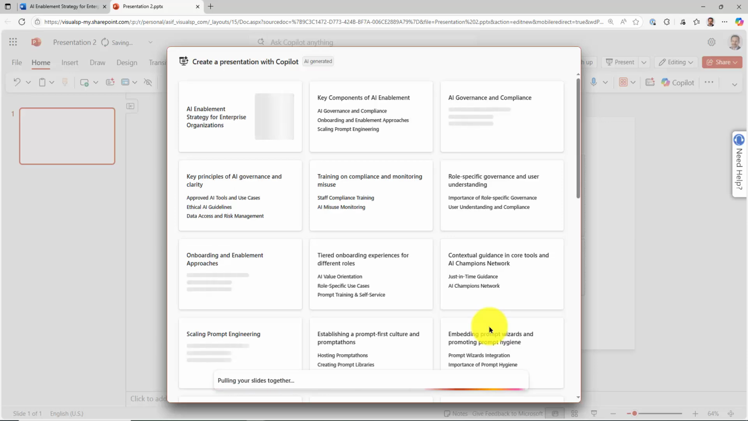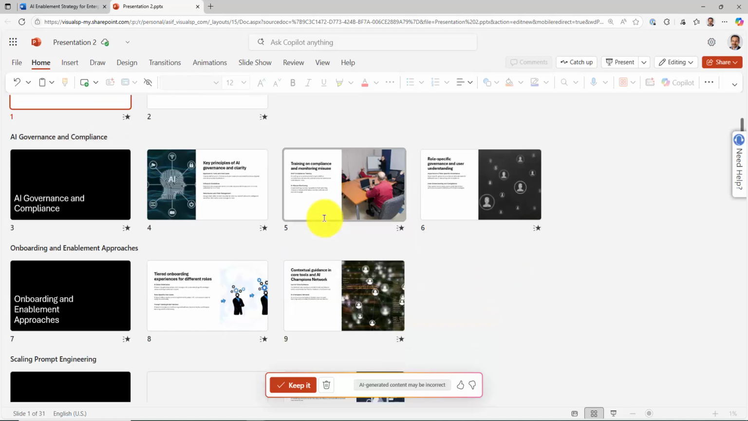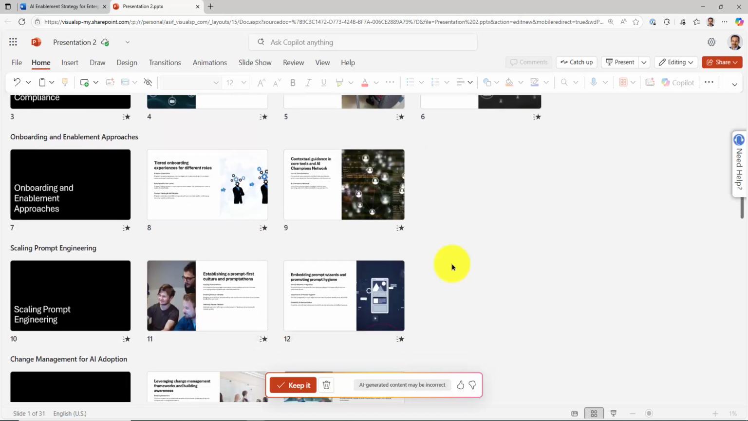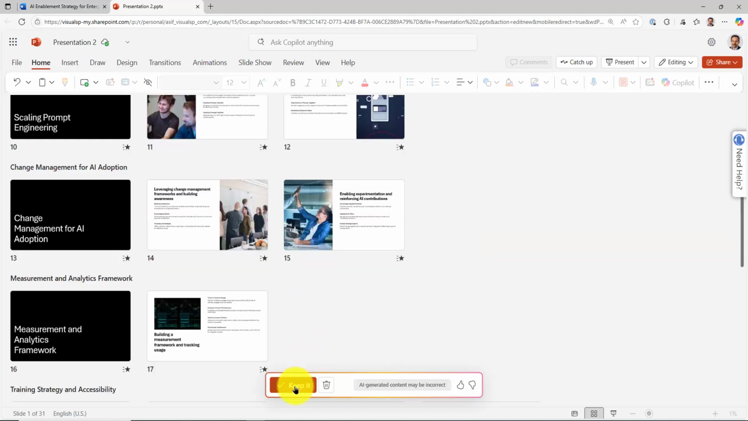It's been a minute and it's still going, as you can see, generating these slides. Altogether, 2 minutes is all it took for it to generate these slides. Now they're fairly generic, but I'll show you how you can change the styling as well. It's pretty good, at least a good starting point for me. So I'm going to say keep it.